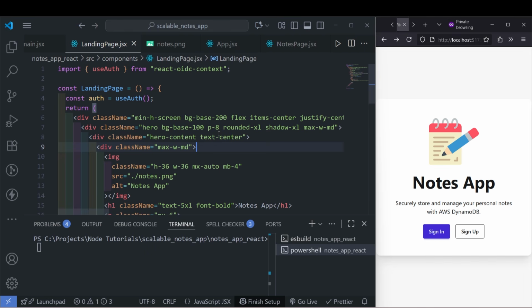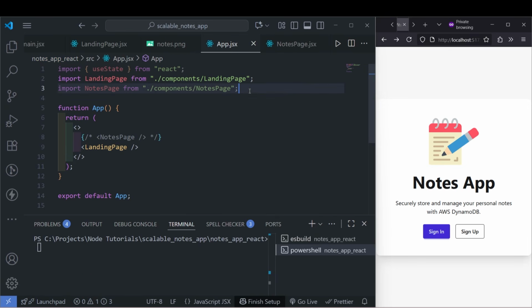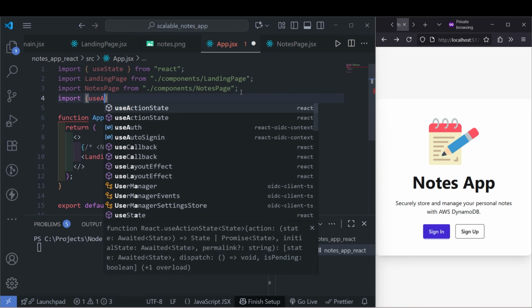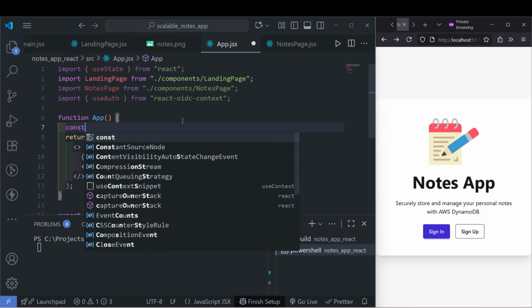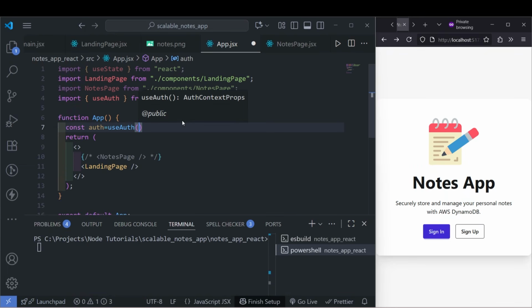And now let's write some logic. If the user is authenticated, in that case, it should be loading the notes page. Else it's going to be loading the landing page. So those logic we are going to be writing here. First, here we need to also import useAuth from React OIDC context. And here we'll create a const auth variable called useAuth. Now here we need to write the logic.